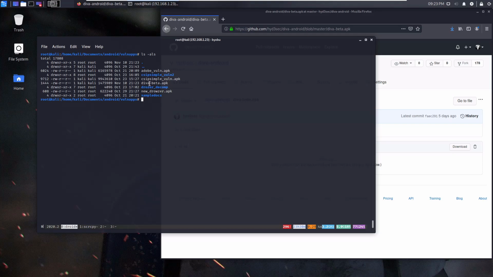Alright, so we have this diva-beta APK, and if you'll recall, I said that APKs, you can just think of them as zip files. So we're going to want to unzip it, but we can't just unzip it using our traditional methods. You have to use apktool, which is why we went ahead and installed it. So let's use that command: apktool d, which is for decompile, the application diva-beta.apk -f.